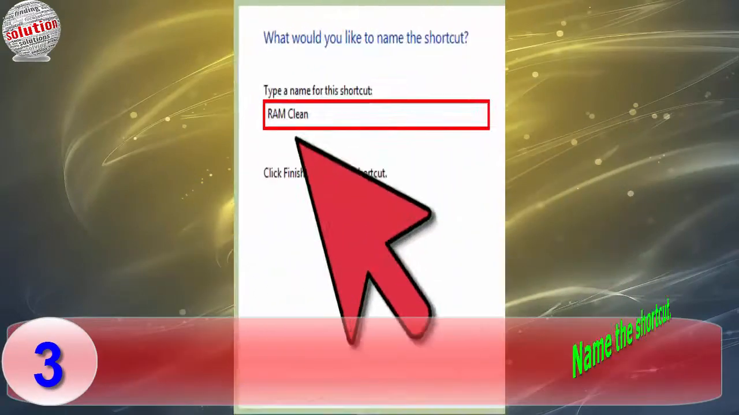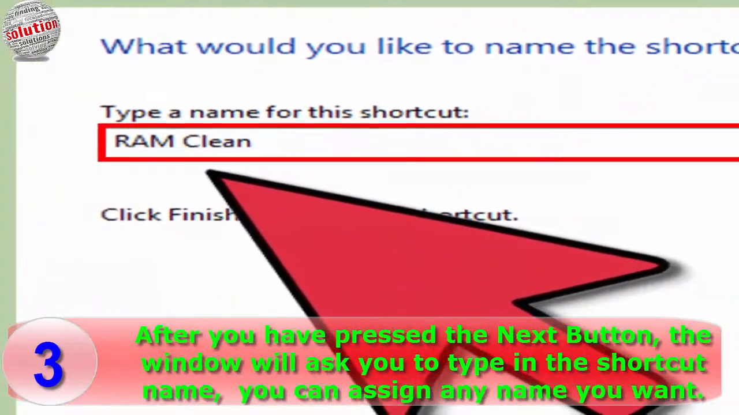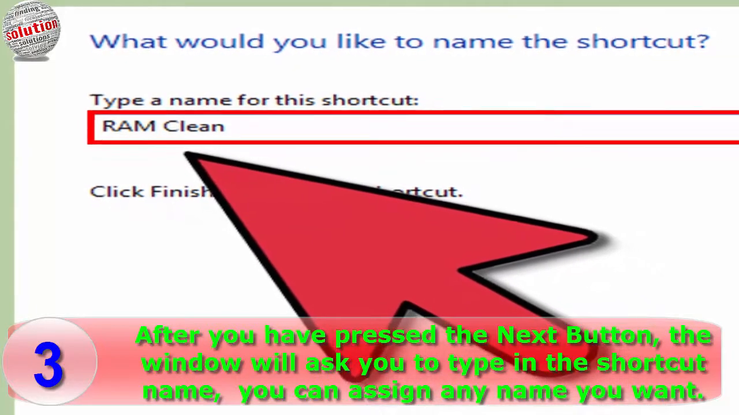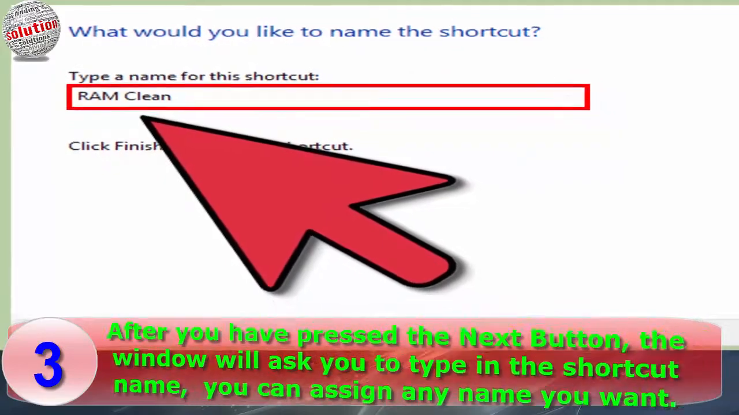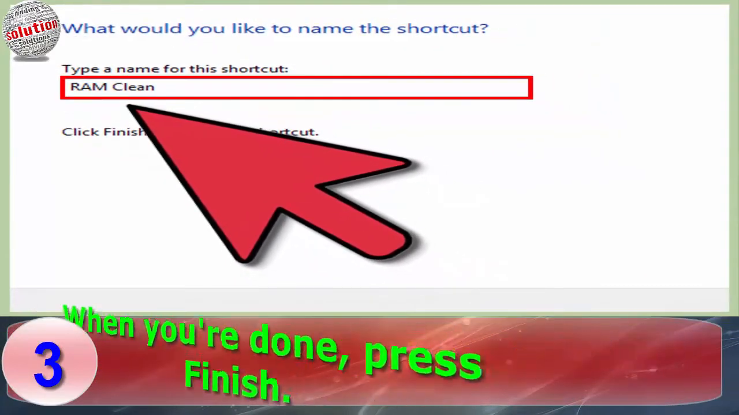Number 3. Name the shortcut. After you have pressed the Next button, the window will ask you to type in the shortcut name. You can assign any name you want. When you are done, press Finish.